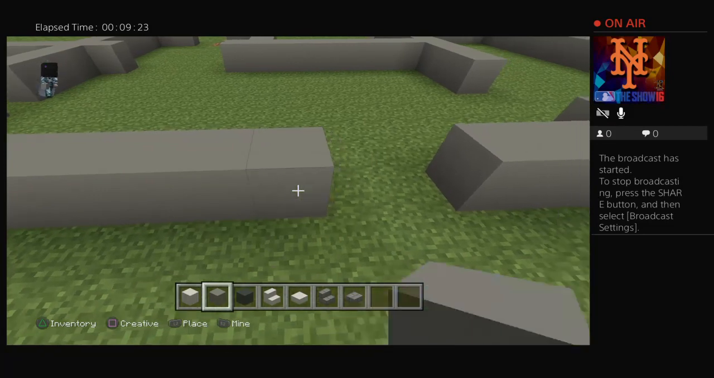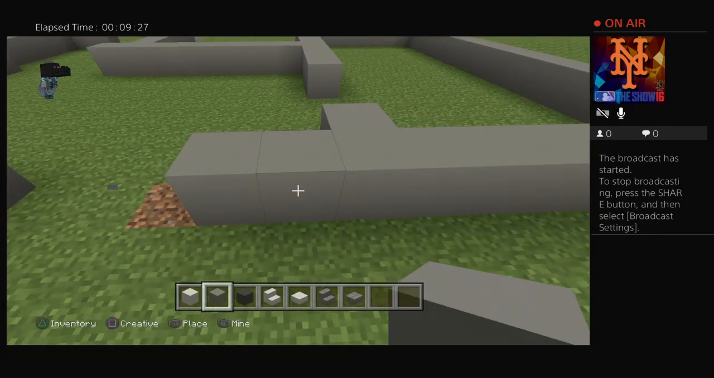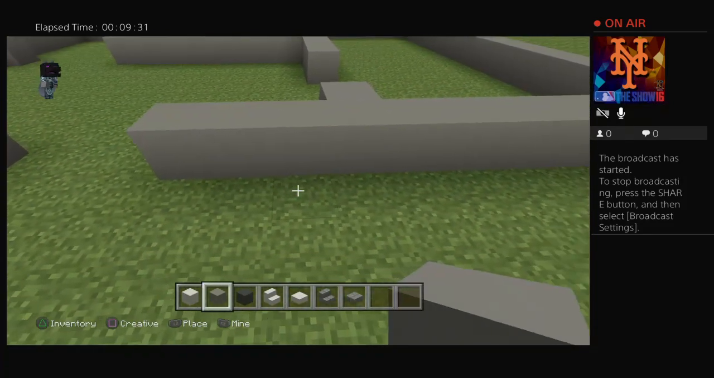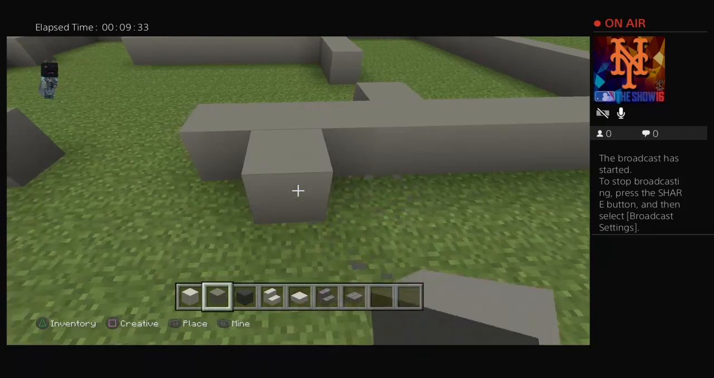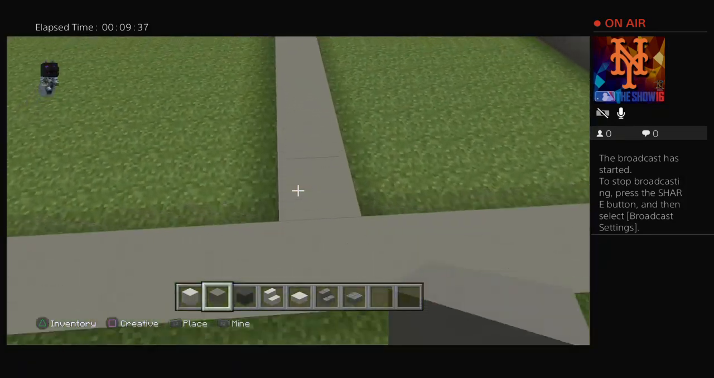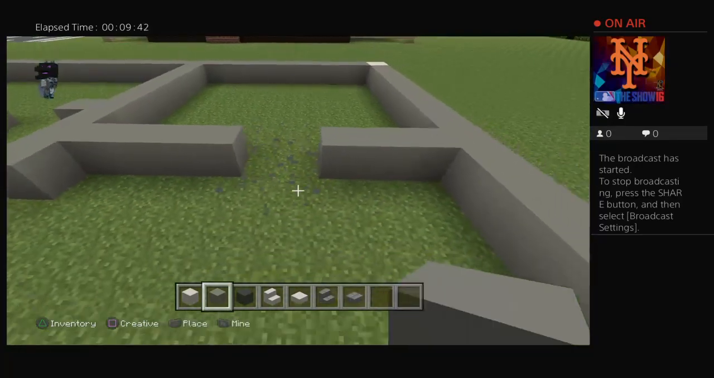Wait. Does it need to be three gaps? Yeah, it kind of does. Because then we're going to place a block right here. No, right here. Okay, and then we're going to bring it all back. Okay. We're going to turn sideways and we're going to delete two blocks.